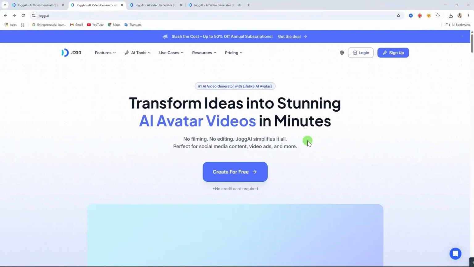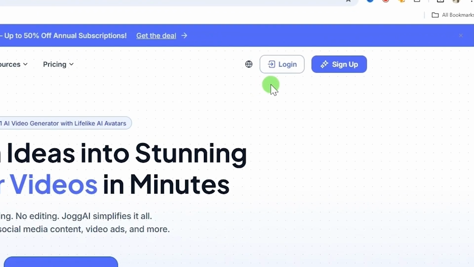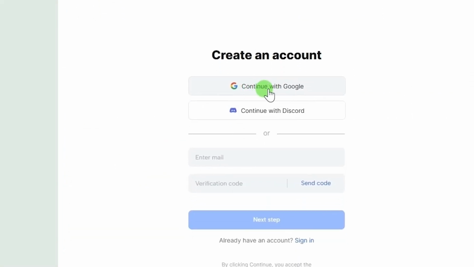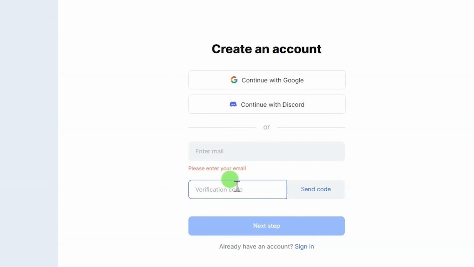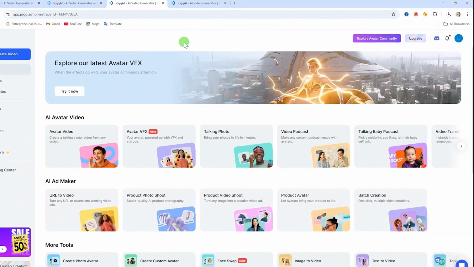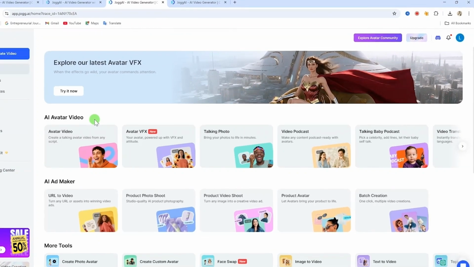This will take you directly to this website. Once you're on this website, you can either log in if you already have an account or sign up if you don't. To log in, simply click on the login button. If you don't have an account, click on sign up. From here, you can sign up using either Google or by entering your email address. If you choose to use your email, you will receive a verification code. Enter that code and click Next and follow the steps to complete your signup. Once you're signed in, you'll have access to several amazing tools.